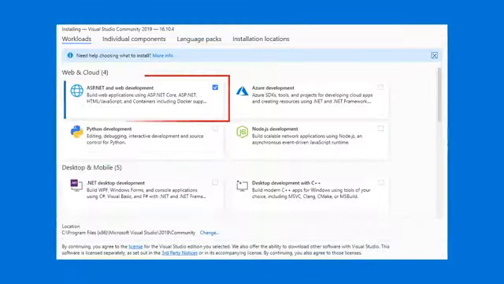The ASP.NET and Web Development workload in Visual Studio is designed to maximize your productivity in developing web applications using ASP.NET and standards-based technologies like HTML and JavaScript.